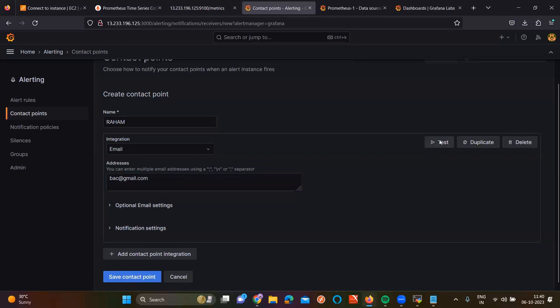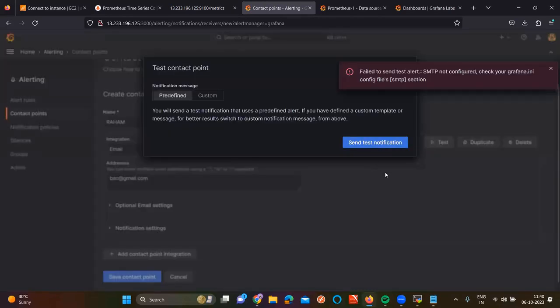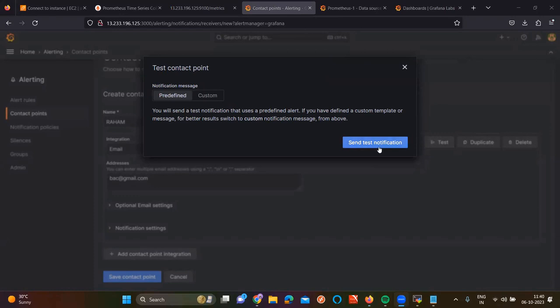So here, first of all, we need to test it. Test means that you are going to get one email for it. Whenever I give my email, it is going to get it. The reason why I'm not showing is that you need to have SMTP, Simple Mail Transfer Protocol, enabled. Without that protocol, you cannot send the alerts, sir. If you want me to show.